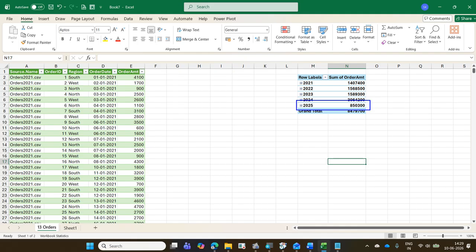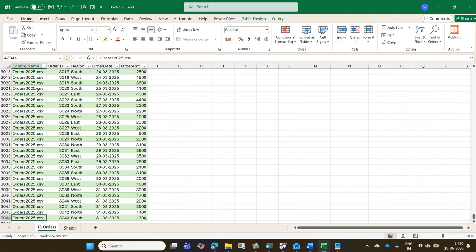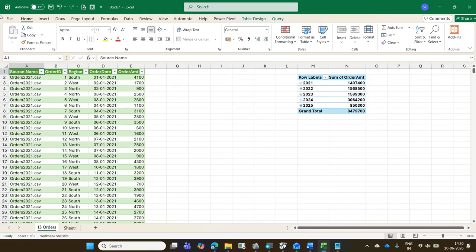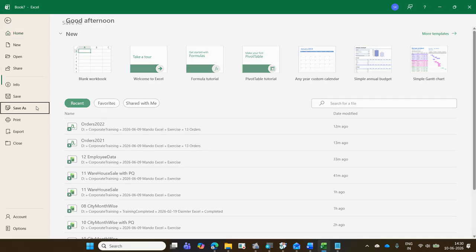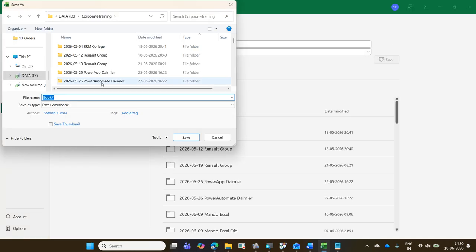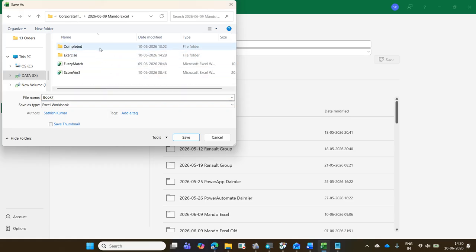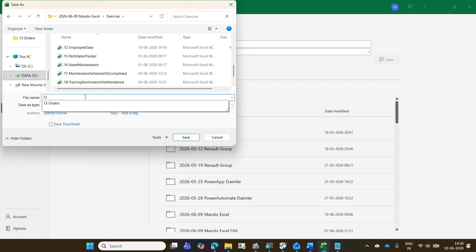Press Alt F5, sir, analyze pivot table. Has it come here? It has come here. File, save as, browse. I will name it 13 order master, since order is the name of the table and folder. Order master.